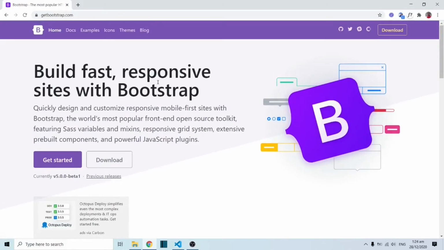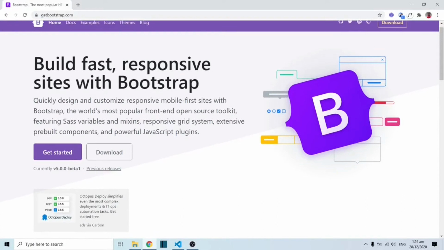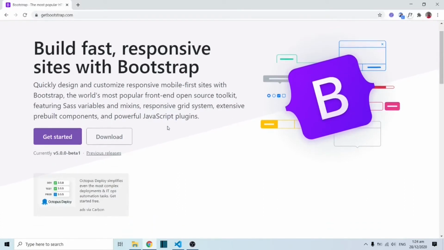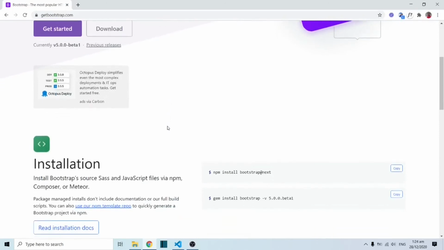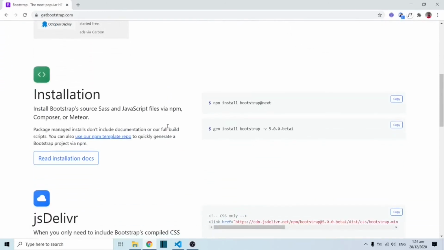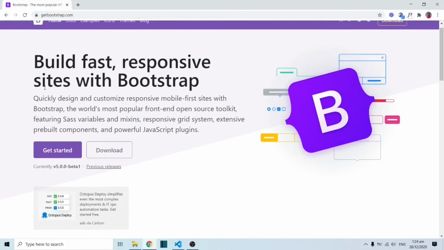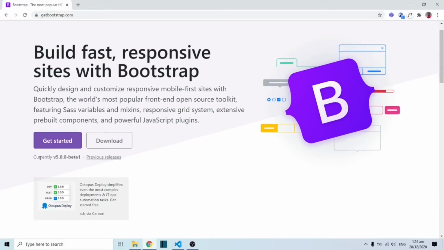We are going to grab the CDN and use that. As you can see, there is quite a lot of information over here. I'd encourage you to spend time to read. It gives you some good information. What we are going to concentrate on is what we have over here. We can download, as you can see, or we can get started by clicking on this button. But one thing I want to emphasize is this bit of information, which says that currently it is at version 5.0.0 and it is at beta 1.